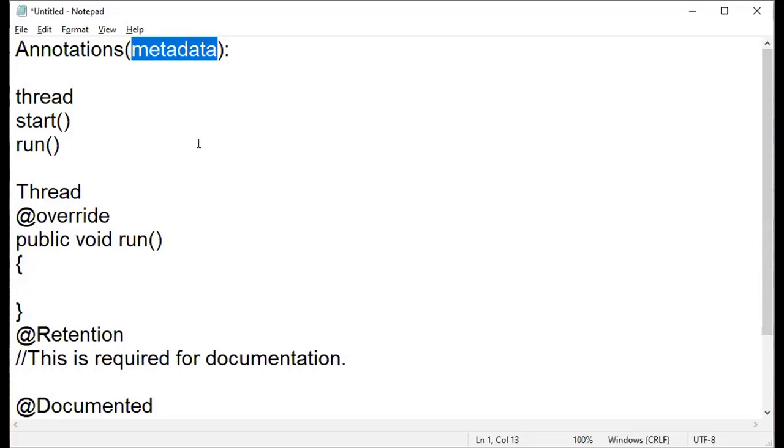Can we use annotations inside a method? Can be. Shall we proceed further? Okay.